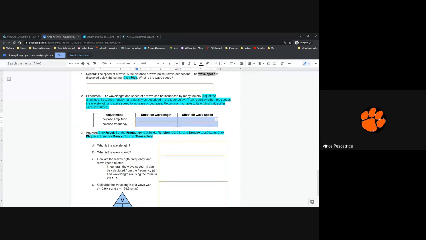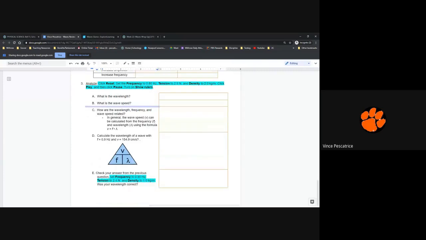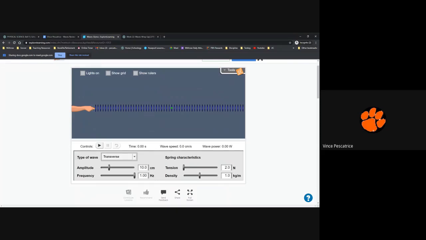So this part's going to take a little bit of your own exploration. Finally, when it goes down to wave speed here, you're going to reset, set the frequency to 80, tension to 2, density to 2, click play, then click pause, turn on show rulers. All right, so I'll demo this one. Frequency is, like I said, a good point to type it in. So 0.8 on the frequency, tension 2, density 2.